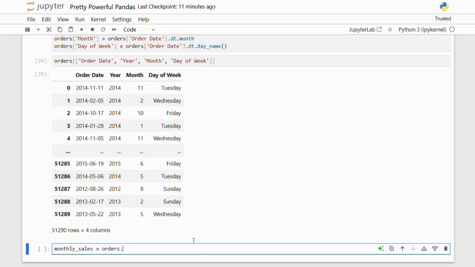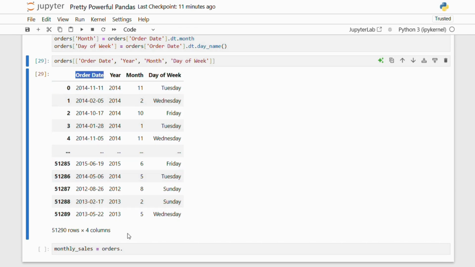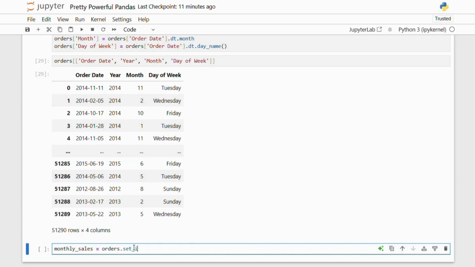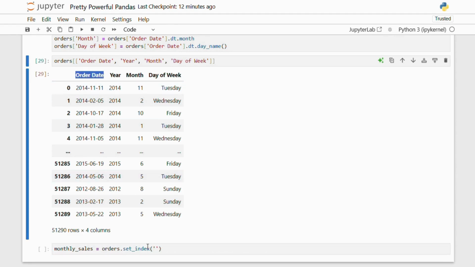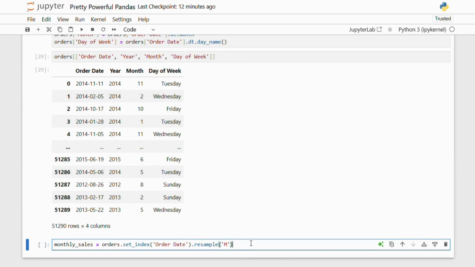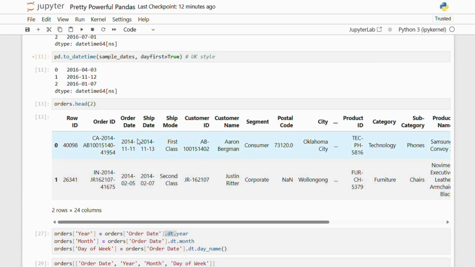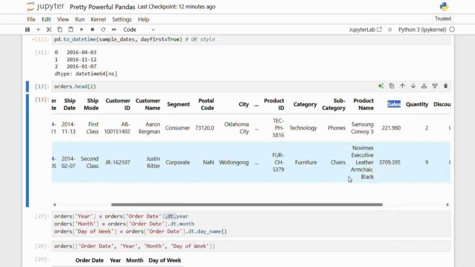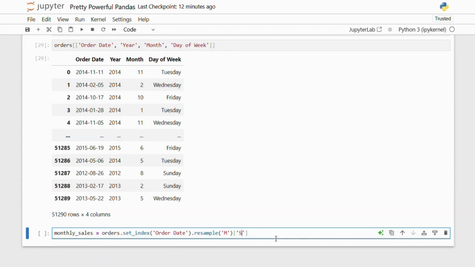So we're going to do .orders. I'm going to set my order date as the index here, just to make things a little bit easier for us. And then I'm going to resample. I'm going to resample as months. And then I just want to look at the value of sales. So we look at sales and let's go for the sum of sales.